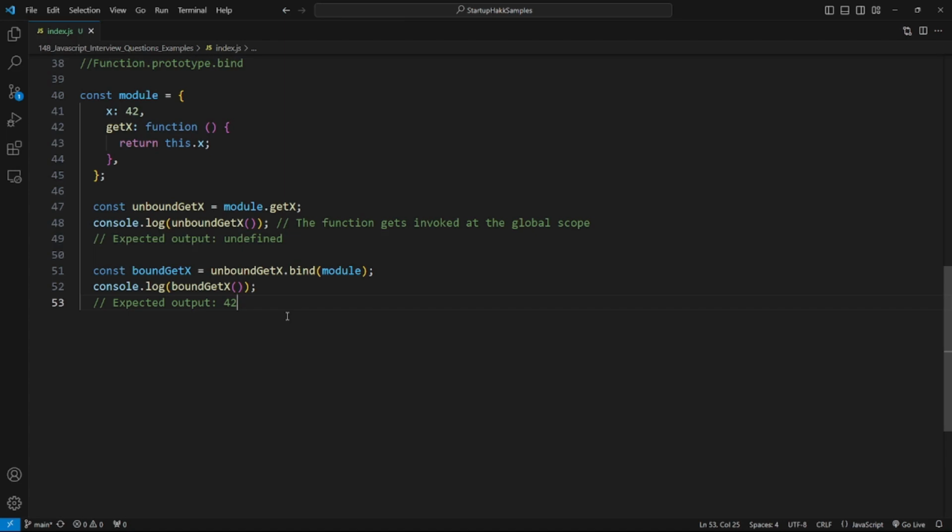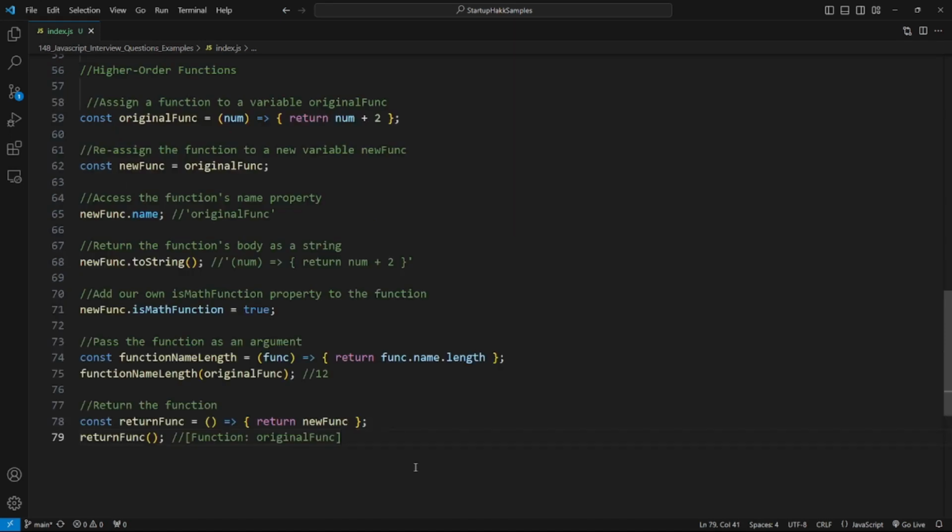Alright, so the next question is: what is the usage of Function.prototype.bind? Function.prototype.bind is a method in JavaScript that creates a new function with a specified this value and initial arguments. It allows you to permanently set the context of a function, ensuring that this refers to a particular object. This is particularly useful in callback functions and event handling. So here's an example.